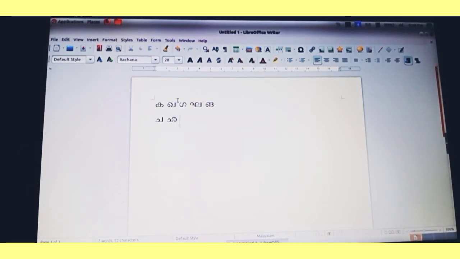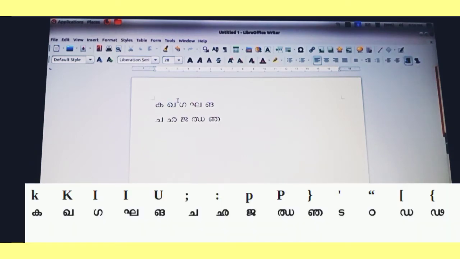Cha, Chha. Next Ja. Ja is on P. Next Shift P. Cha, Chha, Ja, Jha, Nya. The next letter is Nya. That is on Shift plus the closing square bracket. While I am telling all this, you should write it in your notebook. Next click on Enter. Next Ta. Ta is on which key?